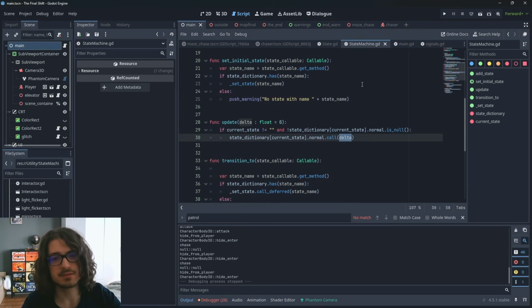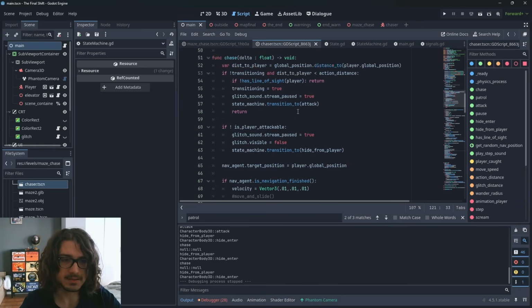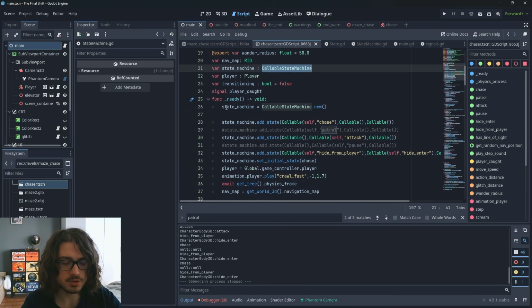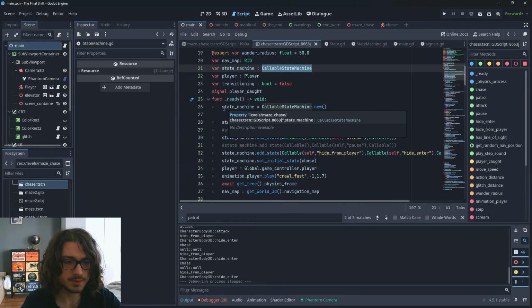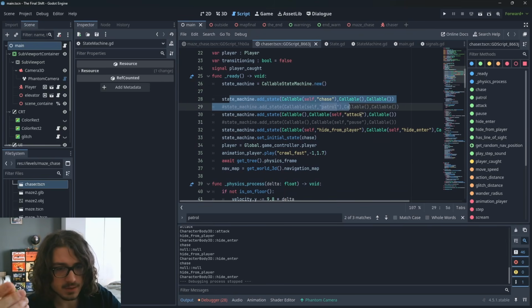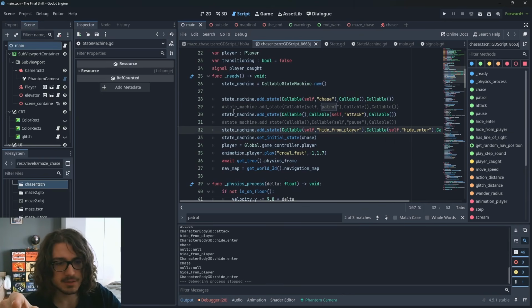So let's see how this chaser is implemented. Let's go to the chaser script. How do you use this? First of all, you set a state machine variable in the ready function or in the init function, however you want it. We create an object and assign it to the state machine variable. We add all of our states. So we have our chase, attack, hide from player. Actually, you see that I have some other states commented out. I actually realized while making this video that I initialized those states, but I actually didn't use them.